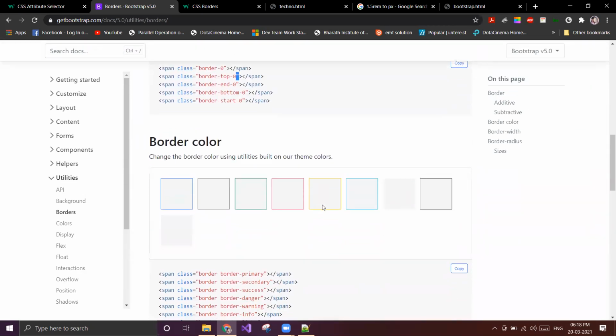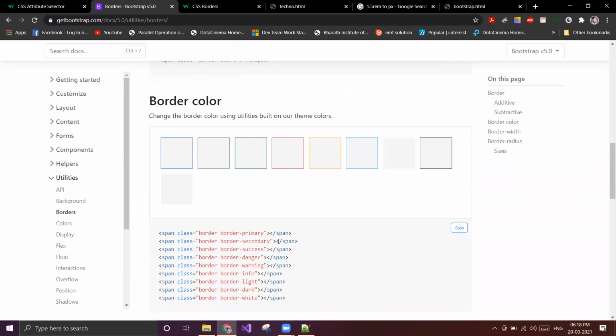Then we have border color. Here also they will use the same set of colors. Bootstrap has a fixed set of colors that they have created. That is primary, secondary, success, danger, warning, info, light, dark, and white. So these colors can be used anywhere. Here they're writing border first. See, border needs to be there. If you don't apply the border and you write border primary, that won't work.